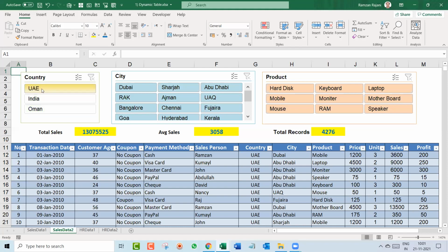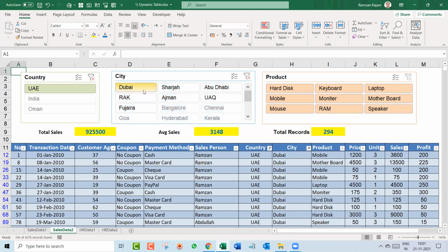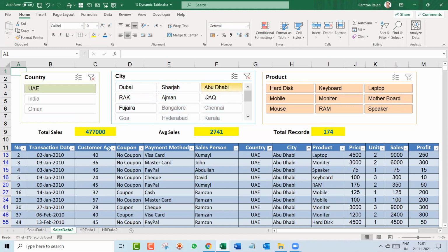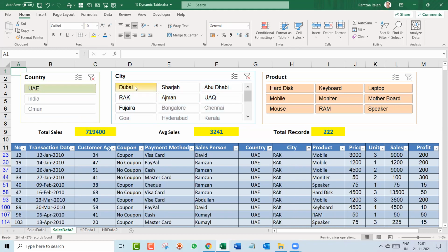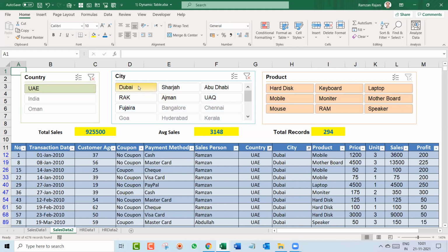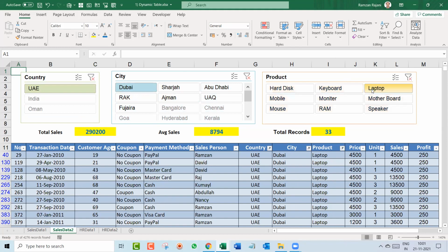So if I click on UAE, oh, so for UAE, this is the sales, this is the average sales, and this is the total number of records. What about Abu Dhabi? This is for Abu Dhabi, this is for Sharjah, okay? Umm Al Quwain, Ajman, Dubai, Fujairah, and everything. Okay, in Dubai, I wanted to see the total sales of the laptop. So I click on the laptop. So this is the total sales, this is the average sales, and this is the total number of records. Amazing, interesting, friends. Can you give it a try? Okay, give all these things a try.